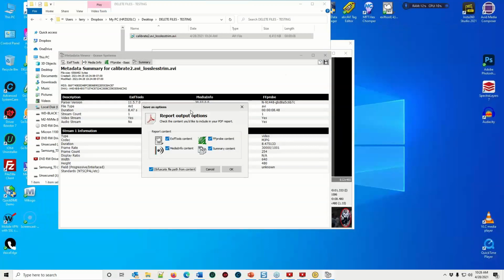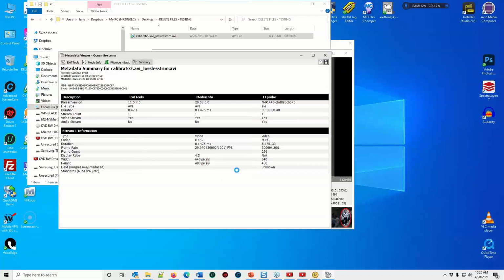And when it comes up to save to PDF, it will all be saved into one PDF document with a page or two if required for each of those reports. I can choose which to include, which not to include. And I can also obfuscate the file path, right? And you'll notice the report includes your MD5 and your SHA-1 hashing, as well as file metadata, file system metadata. So all of these options available to you.